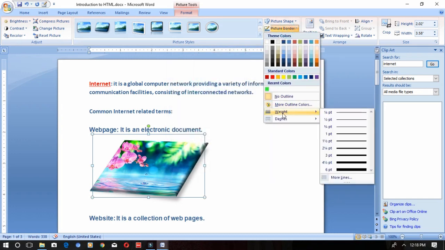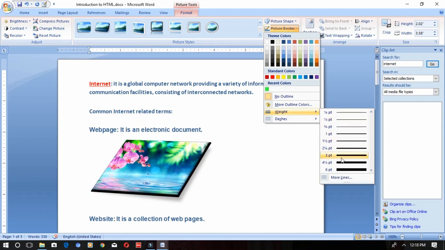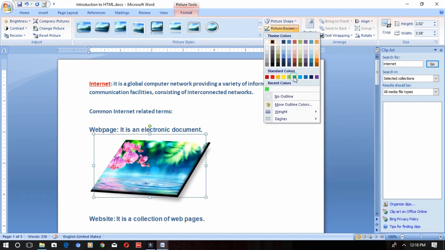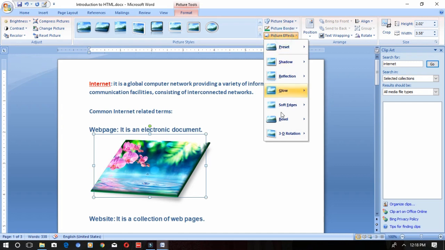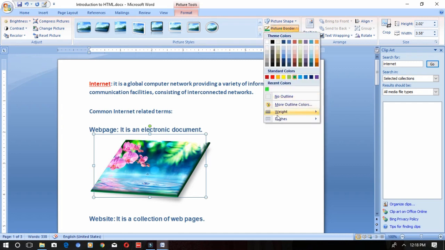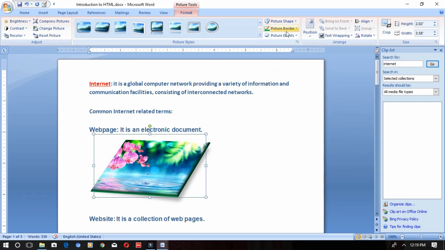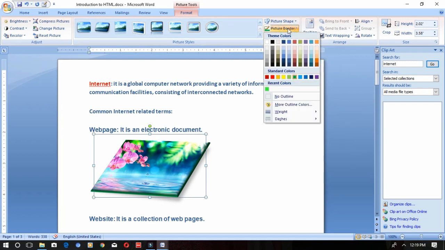And next one is weight. If you want some border thickness, you can select from here. See, I'm selecting 1/4 point. So if you want to give some color from here also, I can give. If you want to give the dash effect, that is also possible. Okay, so in this picture it is not visible, but you can select that.